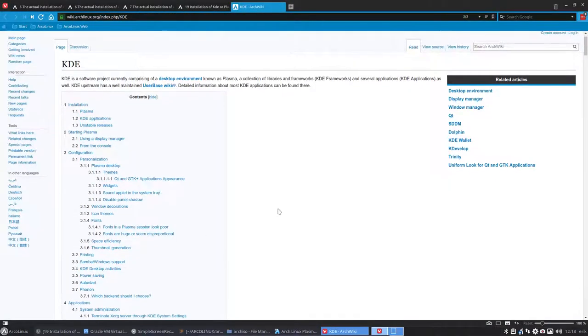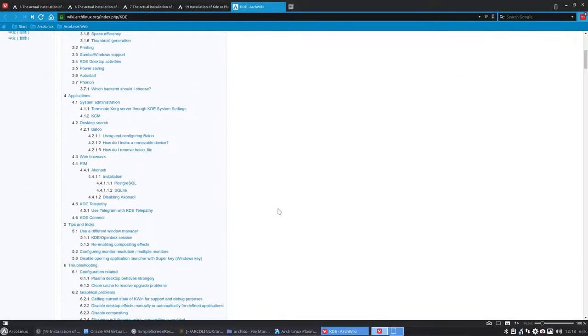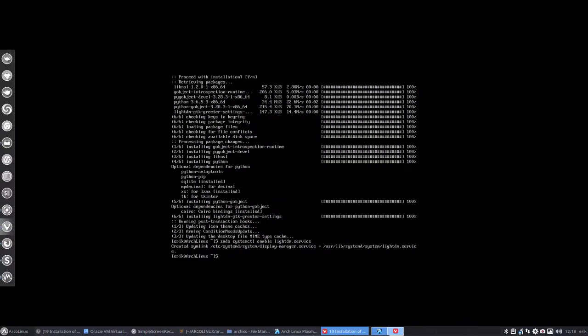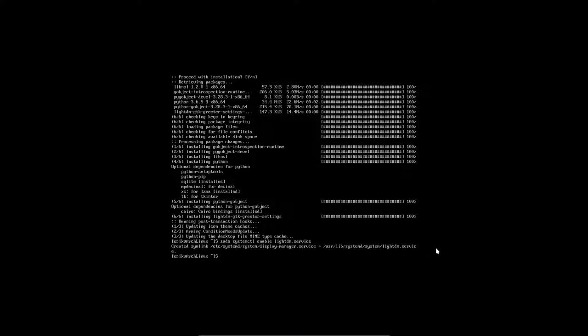We've already linked to the place to be, so the wiki of Arch Linux. This is everything you need to know about Plasma. And we're now at the phase that everything is black. So we've installed the LightDM service.